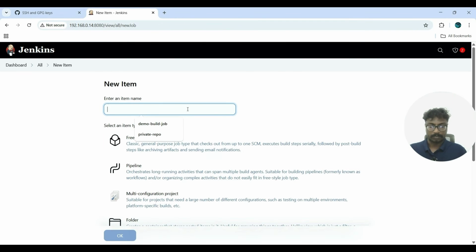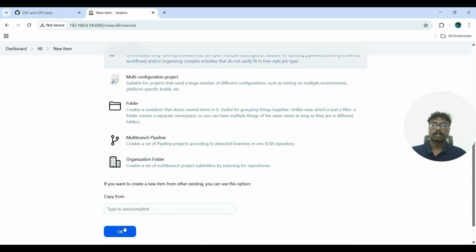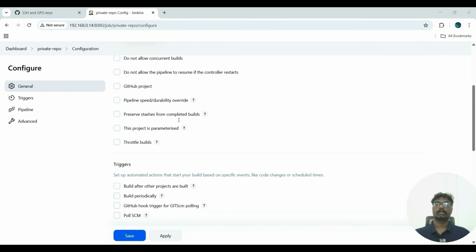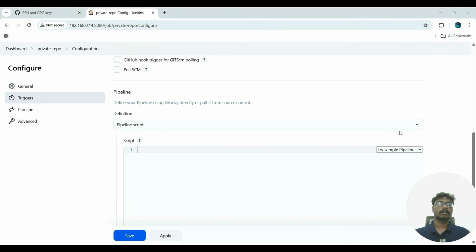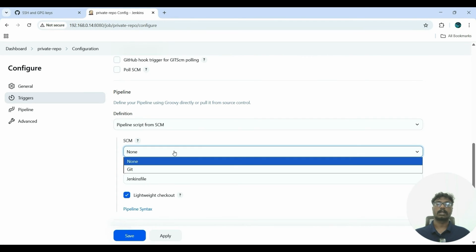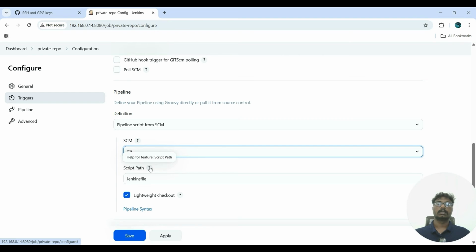Now add the private repo name and select pipeline. Okay. So if you see the configuration, now we have to fill this. Now go to pipeline and select pipeline script from SCM, and here select git.